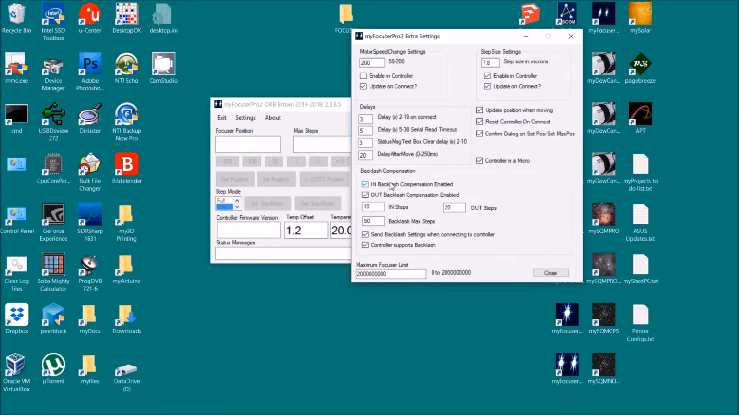And now we get into backlash. Now backlash can be applied in either direction, but remember that backlash is only applied when you change direction. So if you are moving in and the next move is out, then backlash applies. If you're moving in and the next move is in, it doesn't apply. So it only applies when you change direction. And you can apply it when it changes from an in to an out or an out to an in. And you can treat those separately.